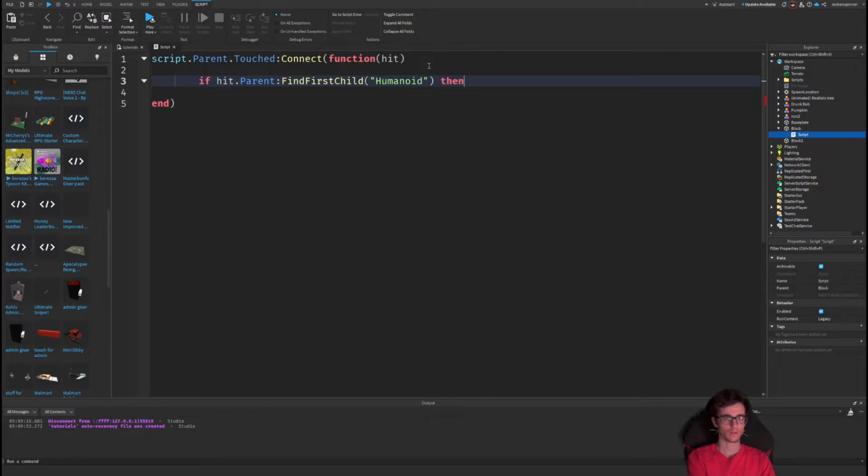Then we're going to put the word then, enter down, hit.Parent.Humanoid.Health equals 0.